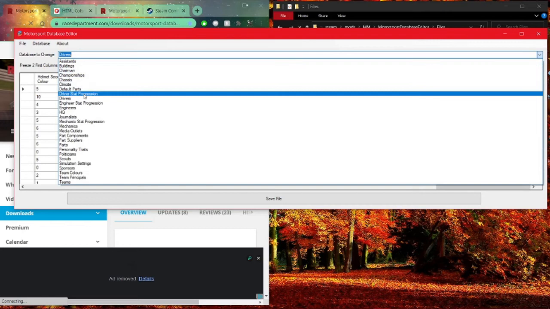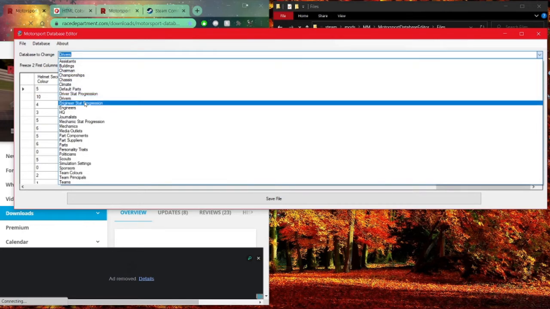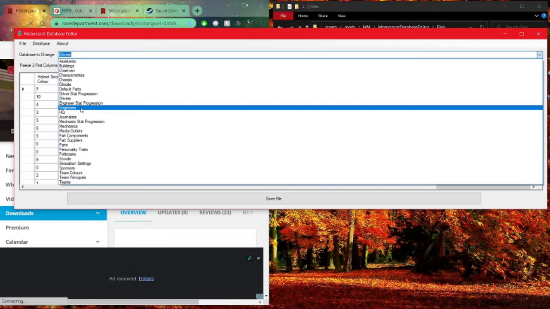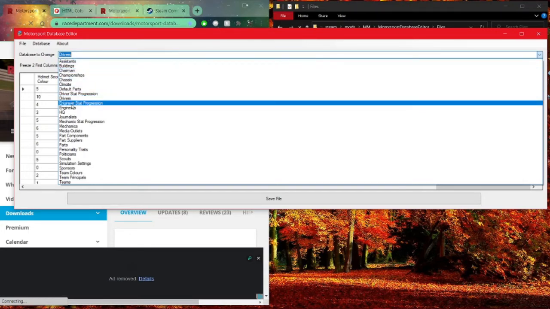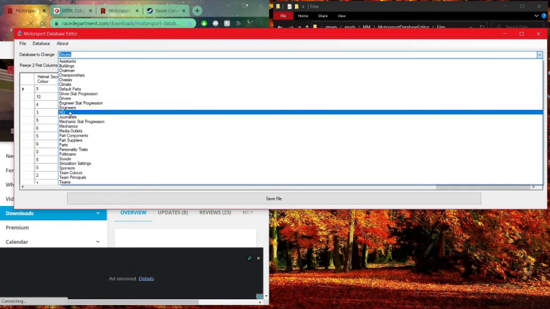Anyways, next up, there's engineer stat progression. You know what that is. Engineers have the same thing as assistants and chairman. You can change name, nationality, gender, things like that. So don't worry.